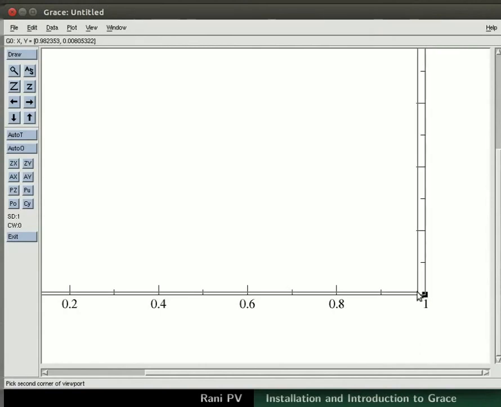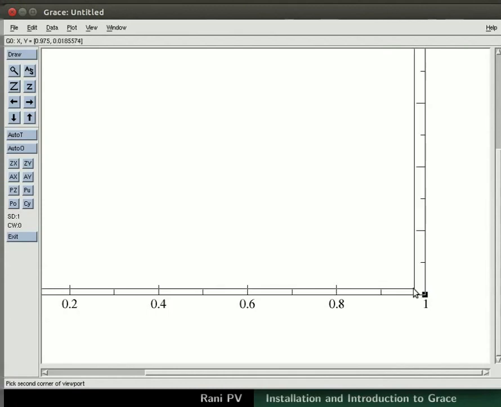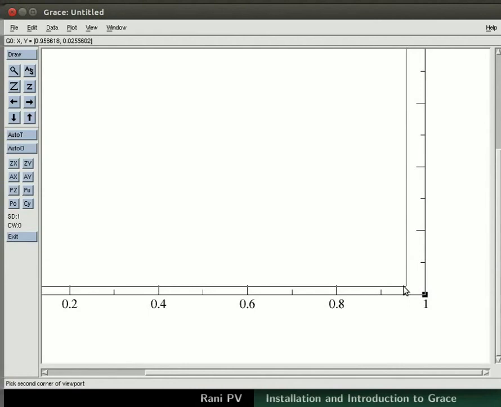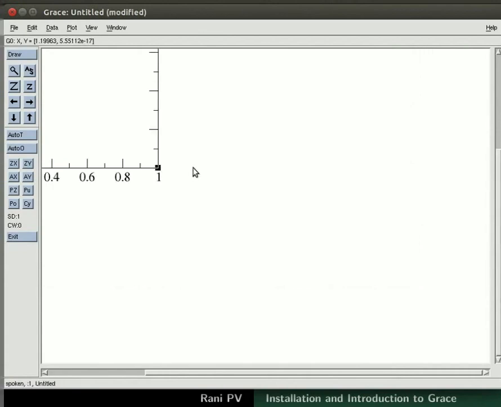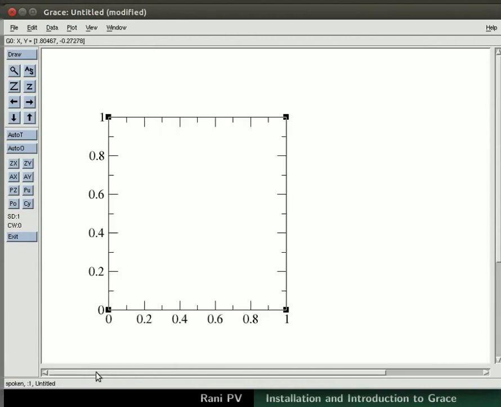Now the graph can be resized. The border lines may or may not be visible now. To resize, drag and place the cursor at the desired position. Now left-click to fix the size of the graph panel. I will also adjust the scroll bars to see the full graph panel.